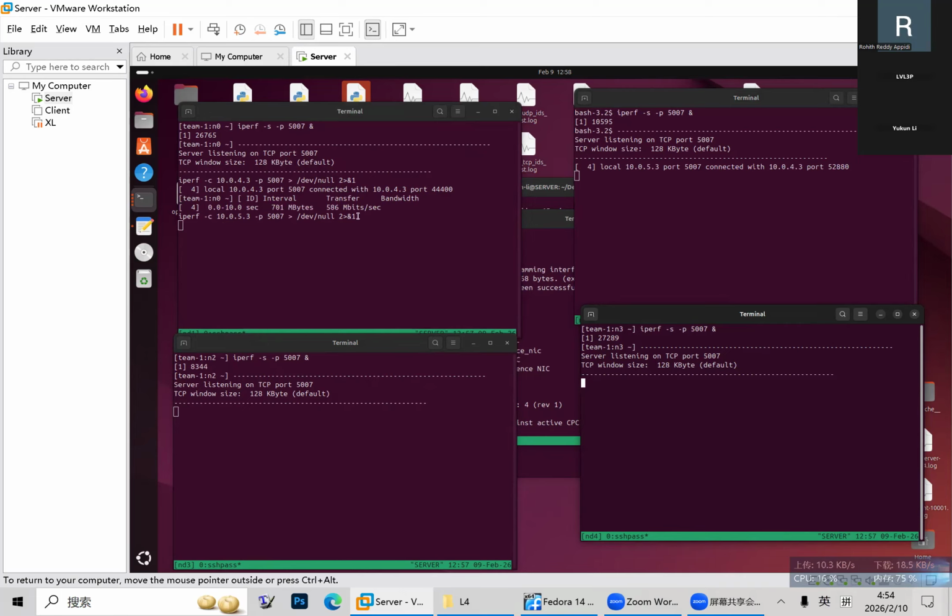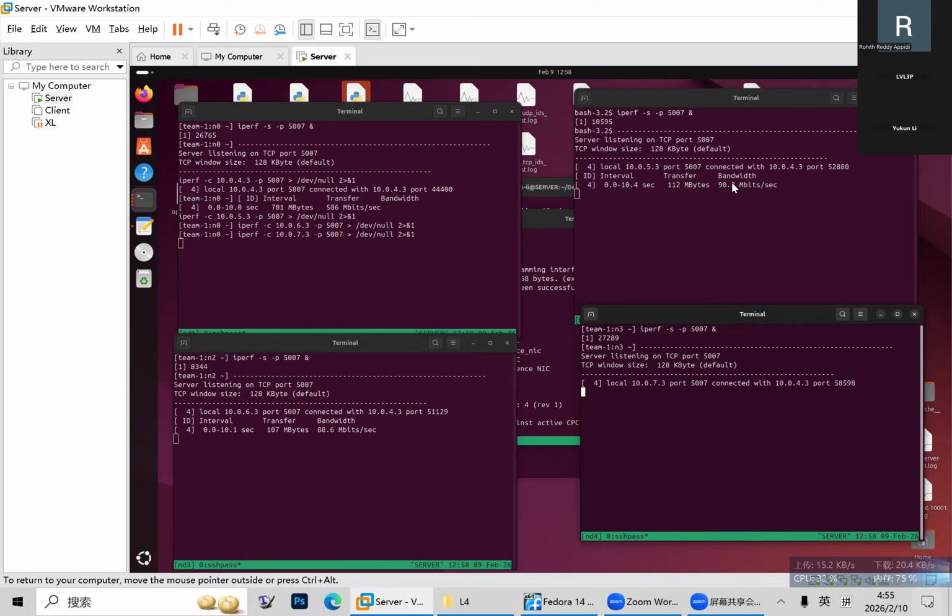But each node will connect to each other, and you could see that now these two nodes connect to each other, and then these two nodes connect to each other. So you could see that the normal transfer is about 100 megabytes, and the bandwidth is around 100 MB per second for the TCP mode.